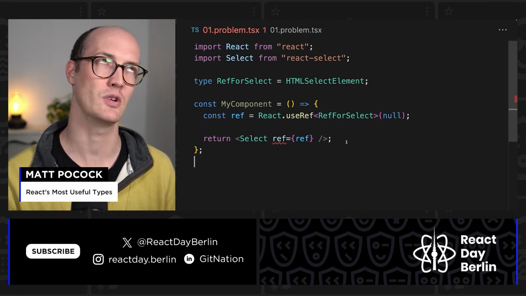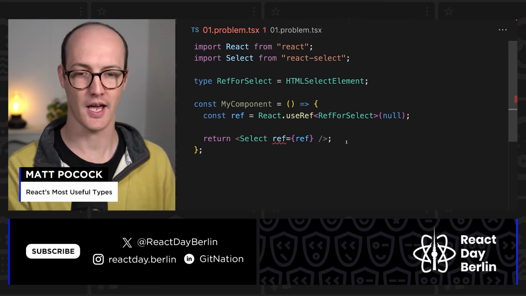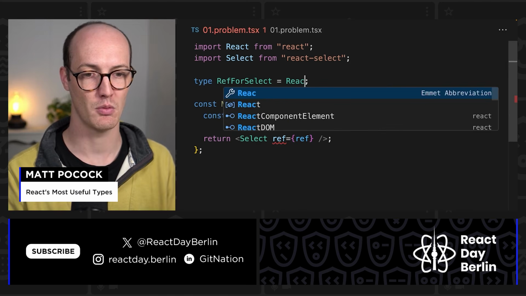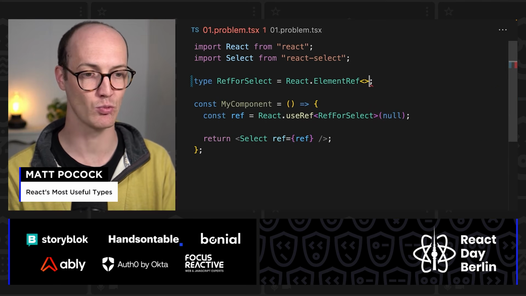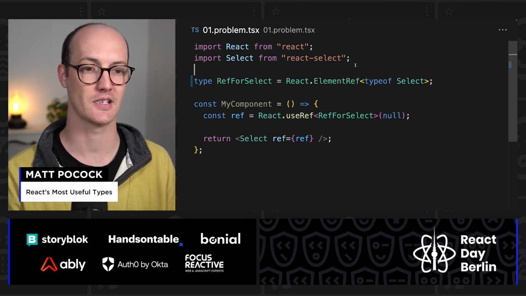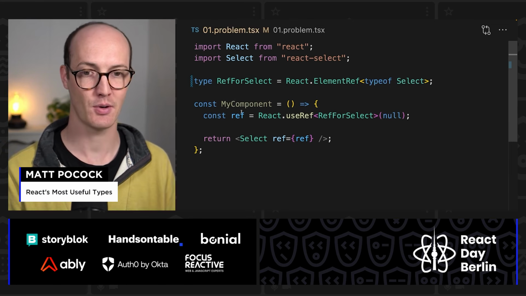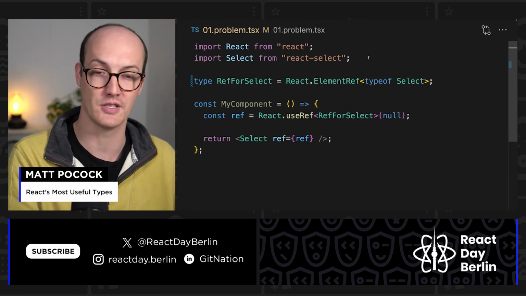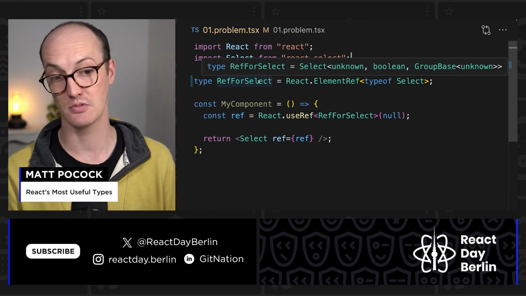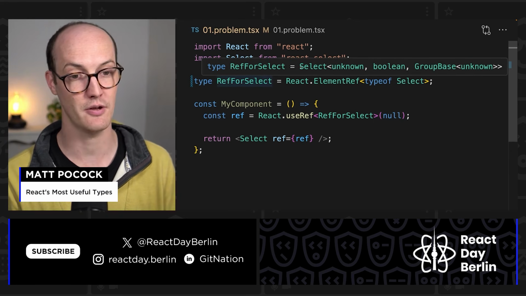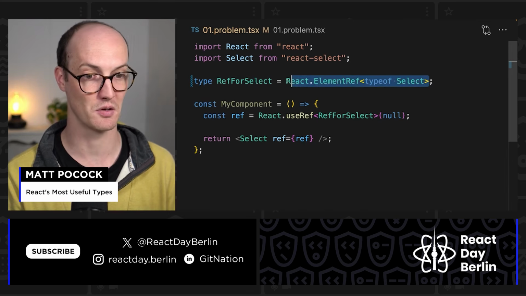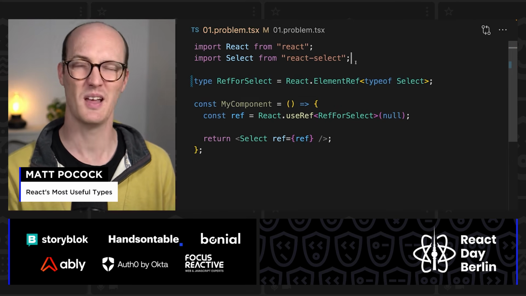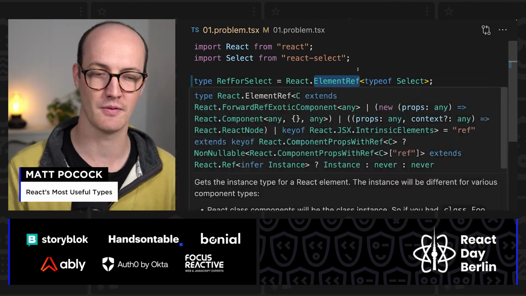Wouldn't it be great if we could just say, okay, I want to know what type that ref is from Select. Well, what we can do is we can say React.ElementRef of typeof Select and pass in Select there. And now it's going to look at that Select component, figure out what the type of ref is supposed to be, and just put it in here. And so it turns out this is Select, unknown, boolean, GroupBase, unknown. We can actually take this if we want and just put it in here as a replacement, and that should work once we've figured out all the imports, but I can't be bothered to figure it out because React.ElementRef just does the job for me.